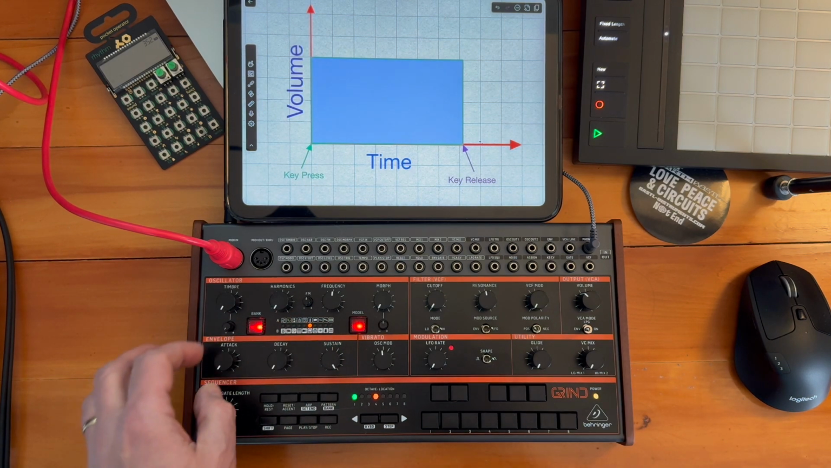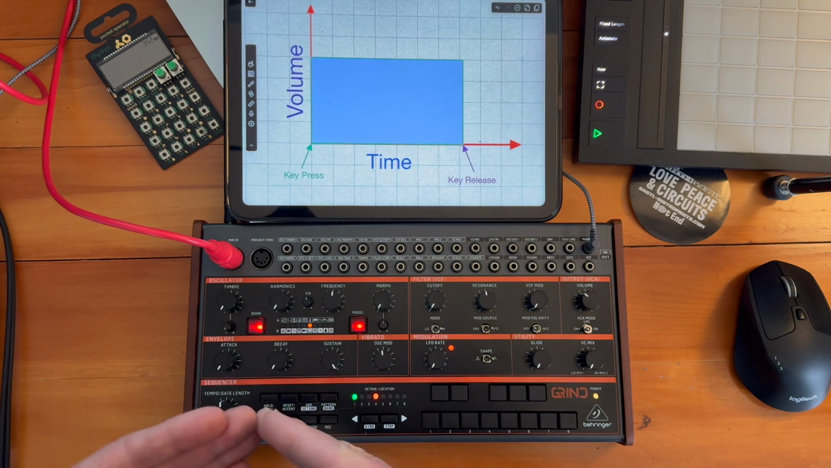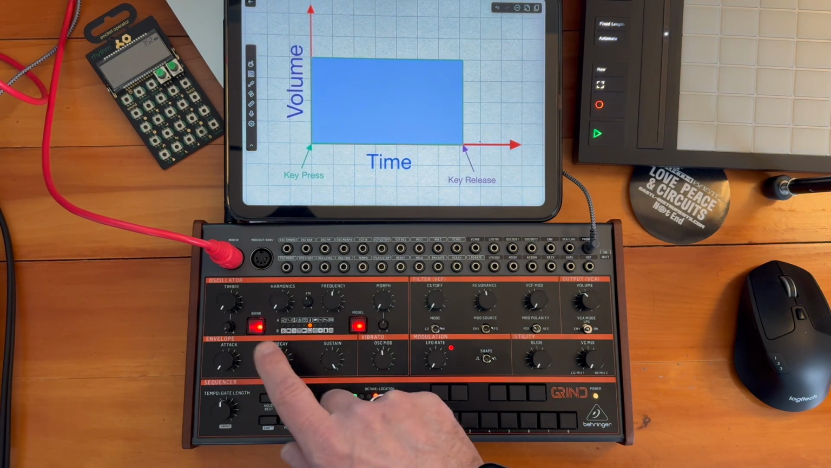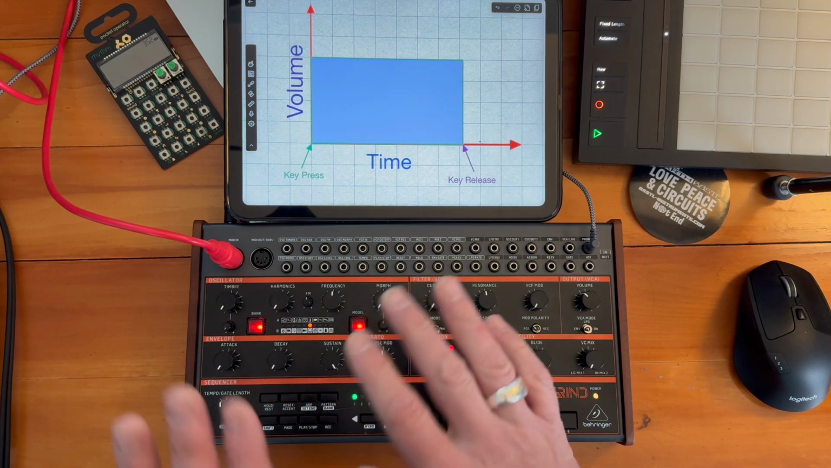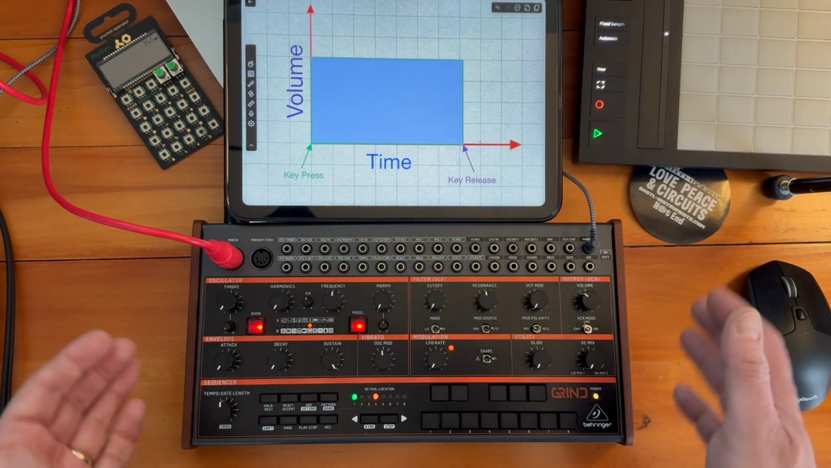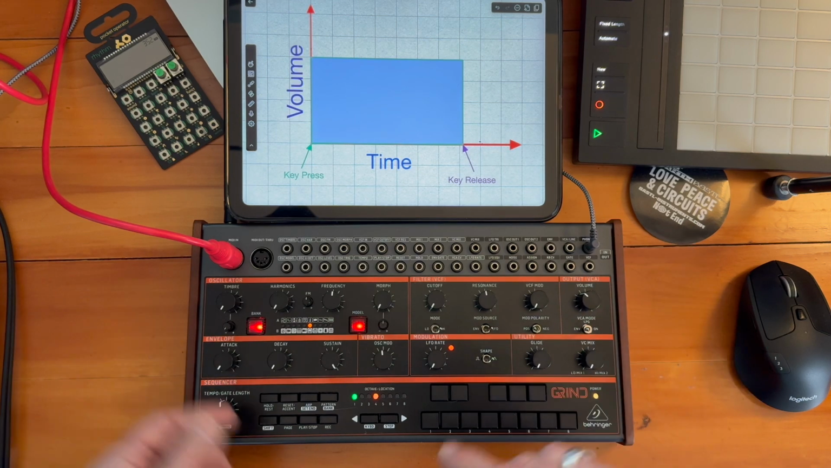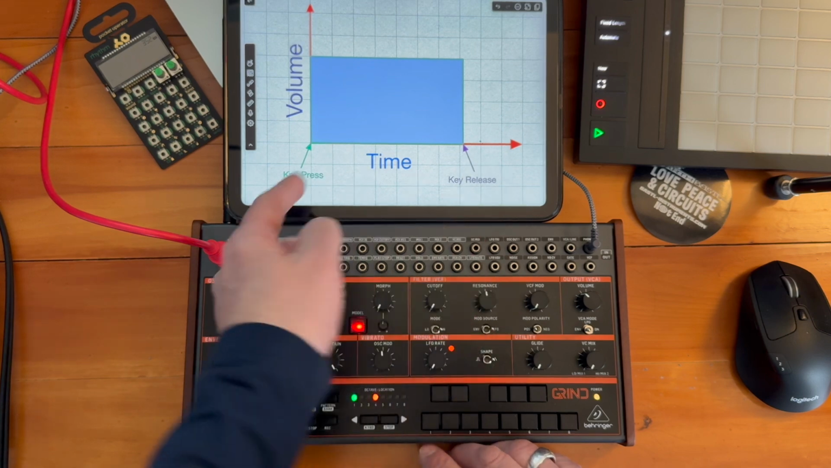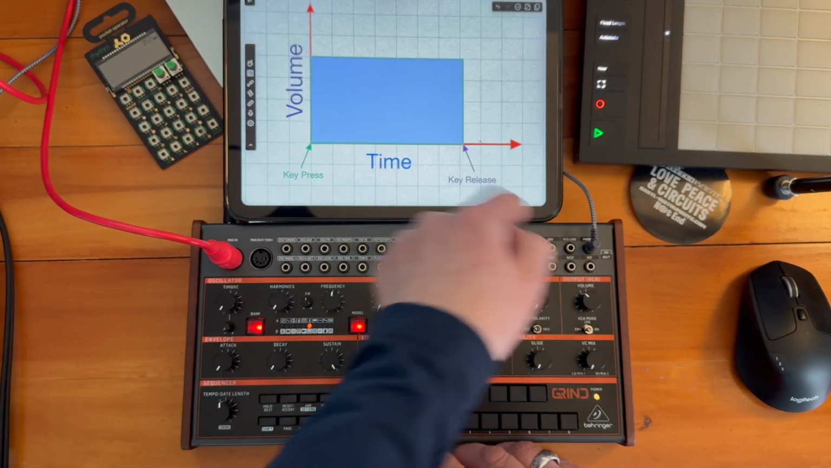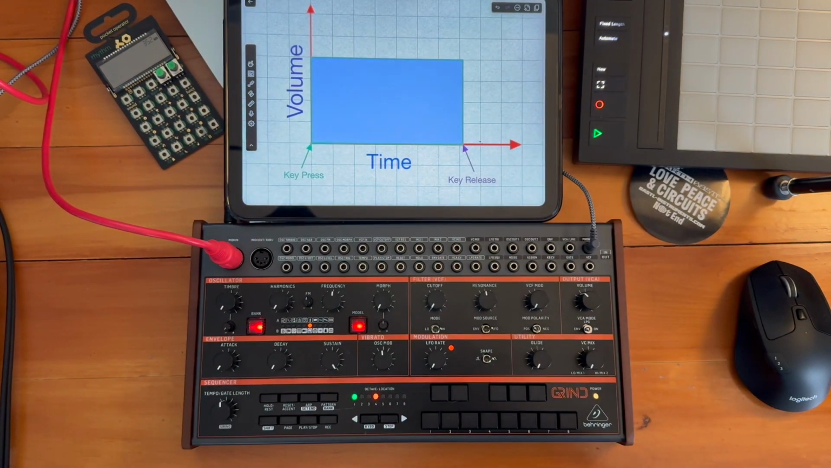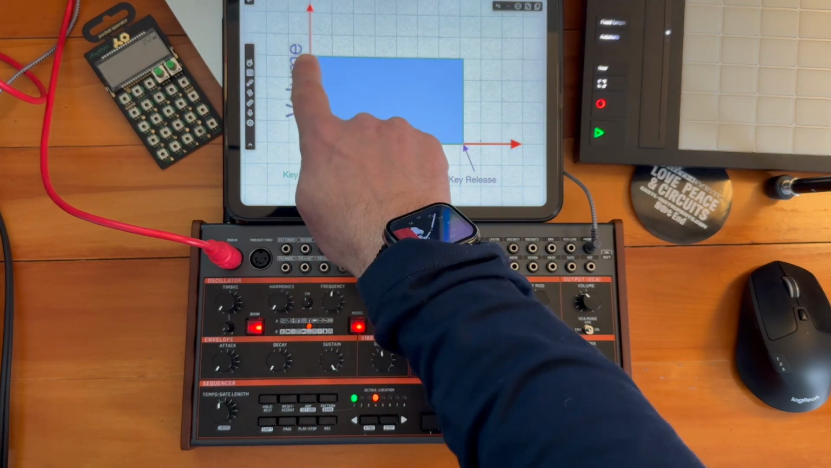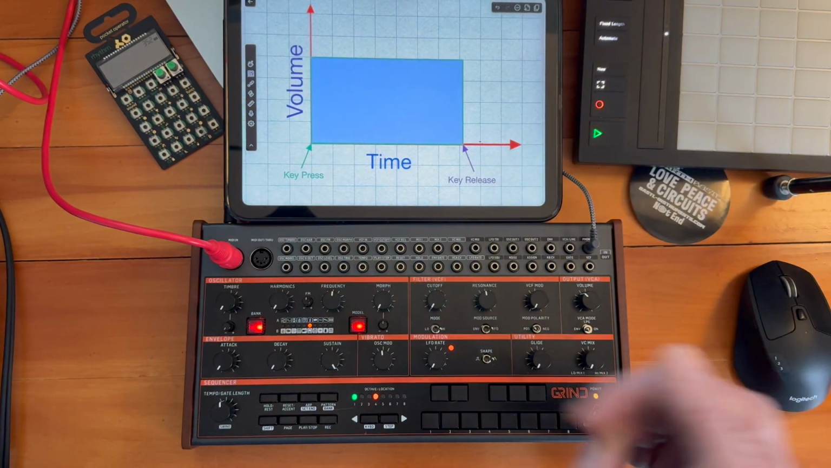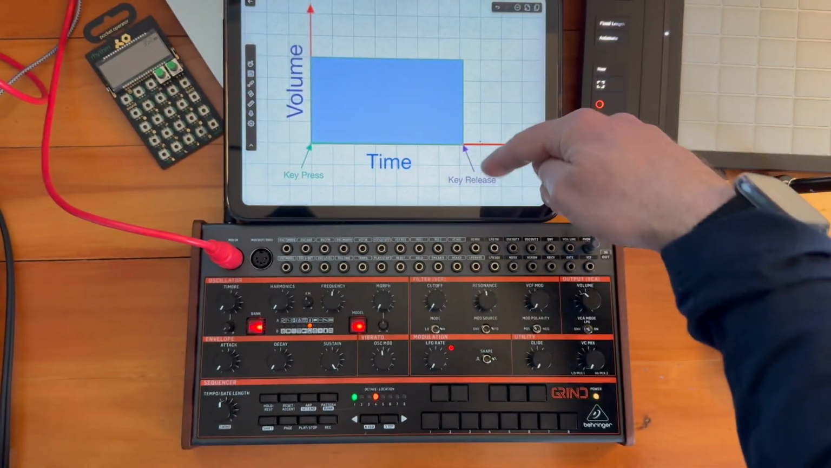We can mess with sustain and change those things and bring in kind of like a faux release, because the release and decay are both identical or the same values on the Behringer Grind. So, like I said, the time and volume are on the X and Y axis of the little graph here. When I press a key, it's going to go up to full volume. And when I release the key, it's going to drop to 0. So plus 5 volts down to 0.